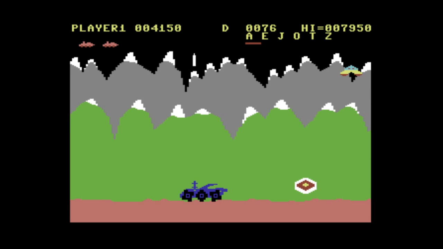Anyway, taking things back a year earlier, we have a much better game known as Moon Patrol. Moon Patrol was the first game to introduce parallax scrolling.